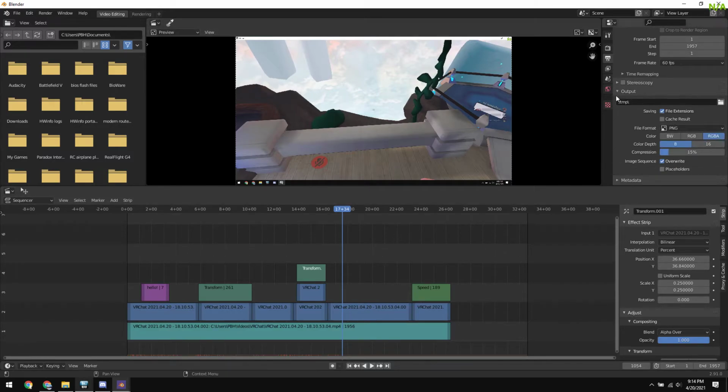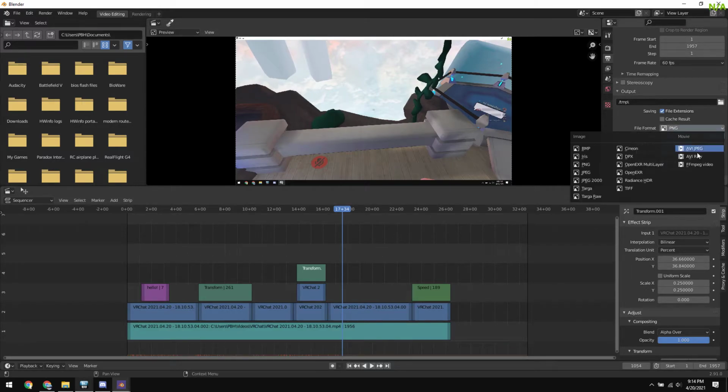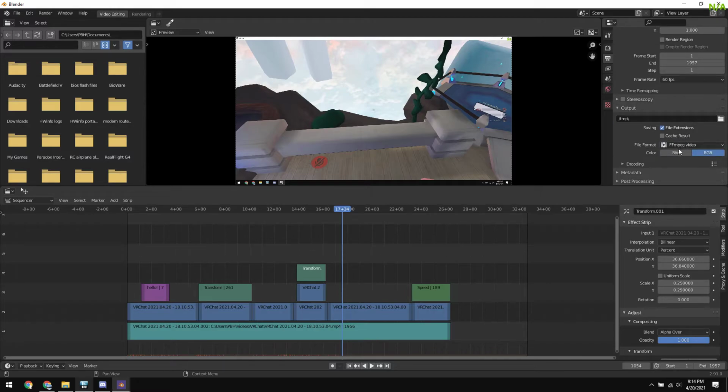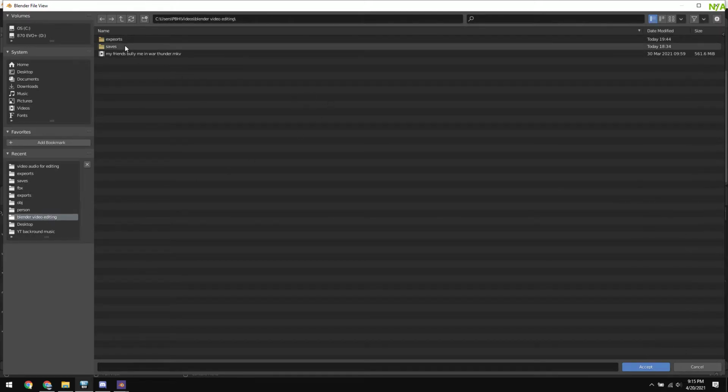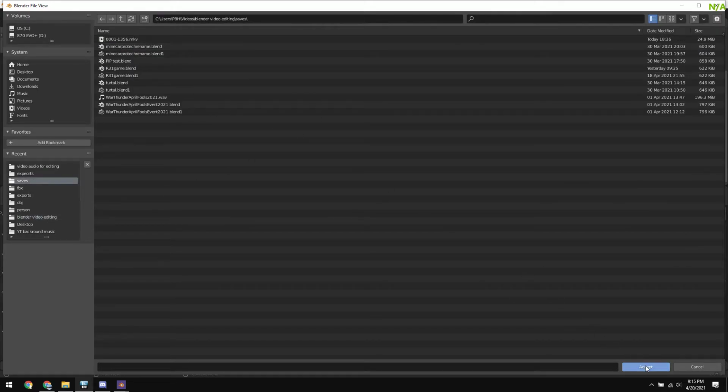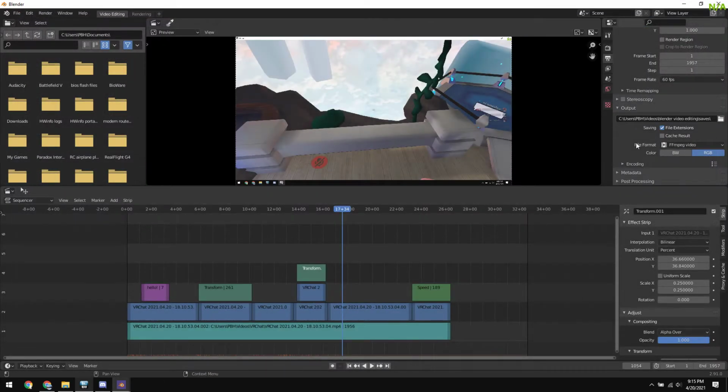So we go in this panel in file format, FFmpeg video. And the frame rate, you want to leave that alone. If you imported a video, just leave it at what it is because it does it automatically. We go here. This is where it's saving to. And I'm going to put in my Blender video editing and saves folder and just accept.